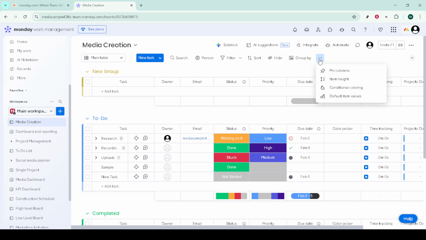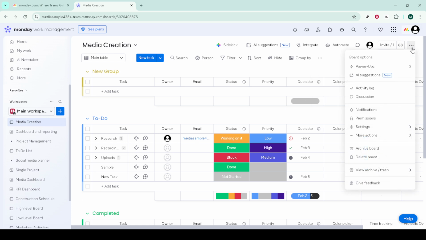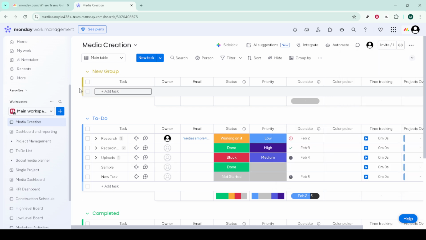Once your groups are in place, rename and color code them so their purpose is obvious at a glance. Click the group title to rename it and keep names short and consistent, like Backlog, This Week, In Progress, and Done. Use colors intentionally: warm colors for urgent work, cool colors for planning, or whatever your team recognizes quickly.